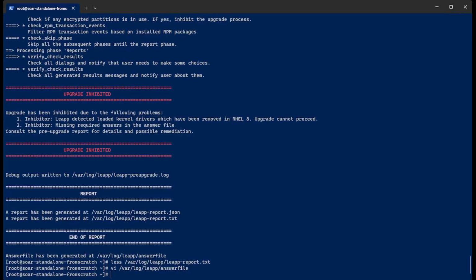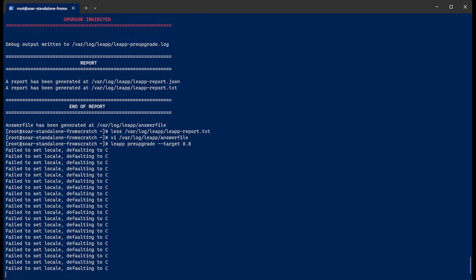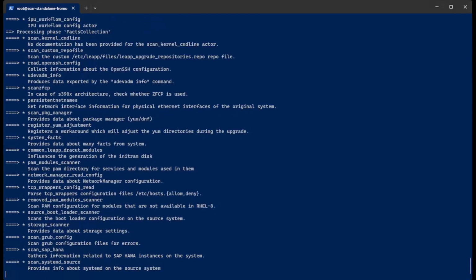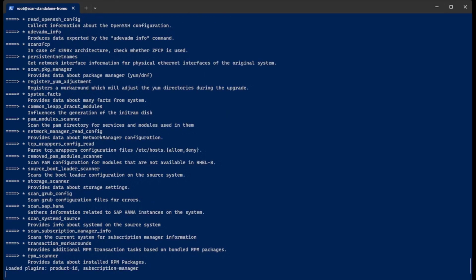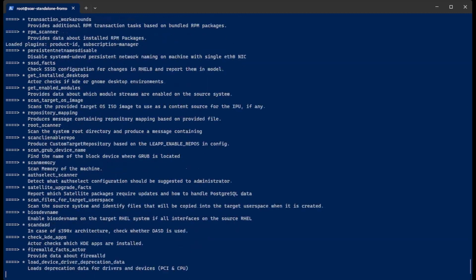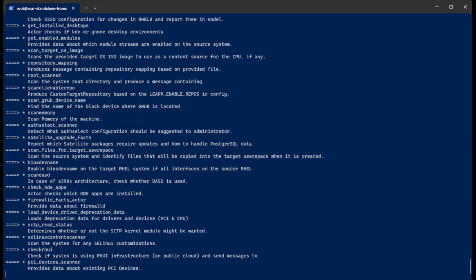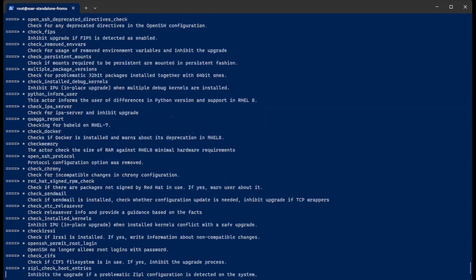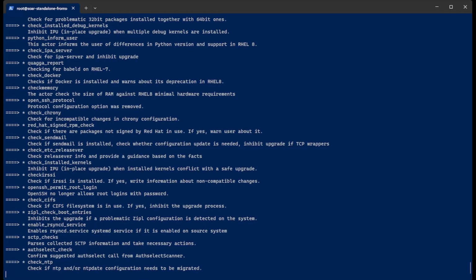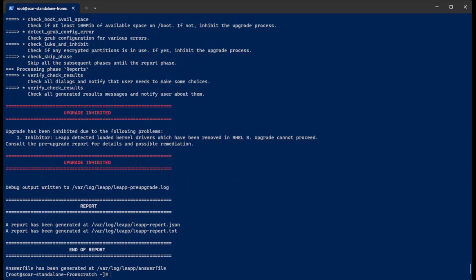All right, now that the answer file has been filled out, we will rerun the pre-upgrade report and we should only see the kernel driver error. Perfect, as we can see, we're down to the kernel drivers issue.